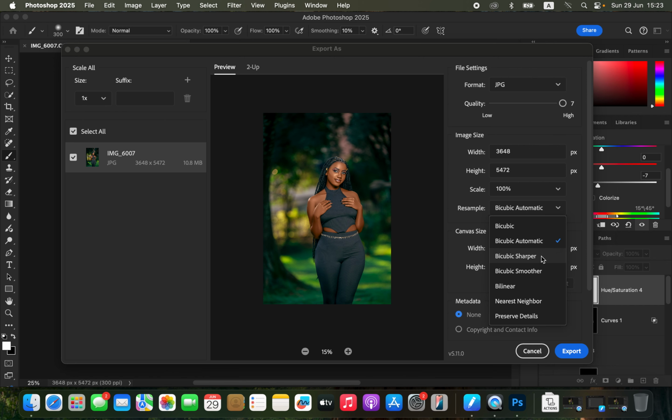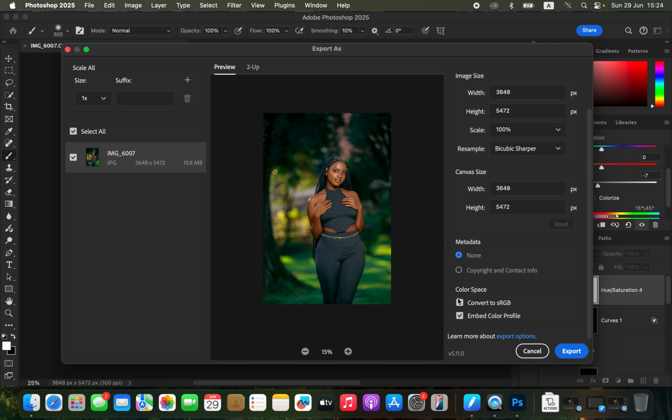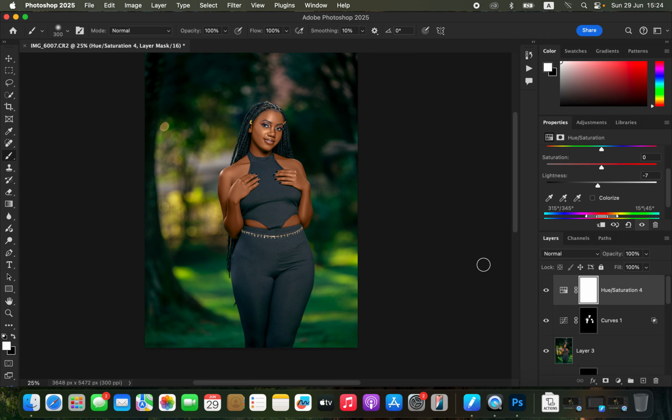Resample, make sure it is set to Bicubic Sharper. And scroll down to Color Space. Ensure Convert to sRGB and Embed Color Profile have been checked. And click on Export, and you can save or export the photo in a given folder or location that you choose or prefer. So this is how you can edit a photo in Photoshop from the start to the very end.